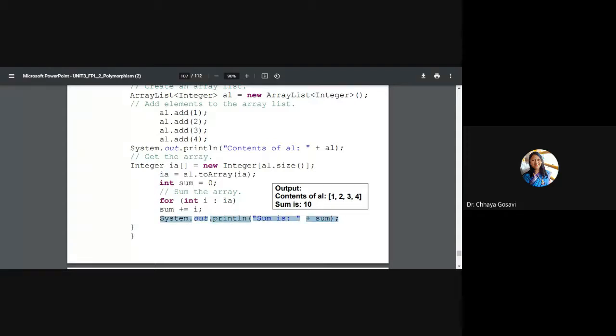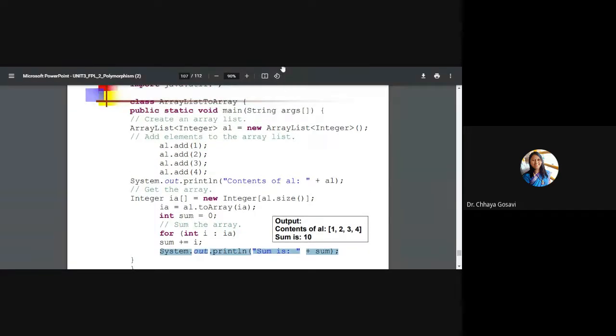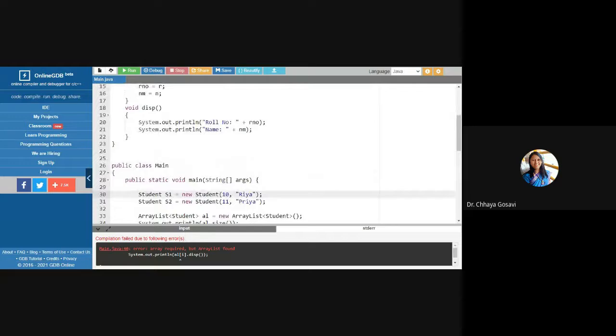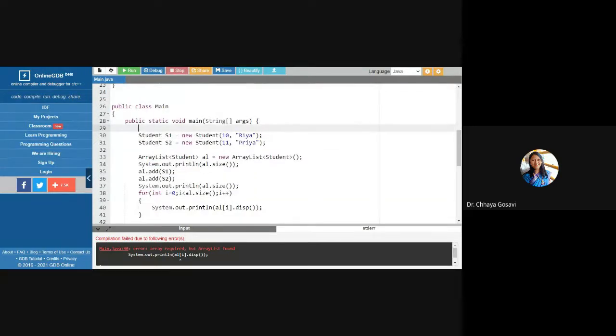Or you can just use a normal for loop to do the sum. Let me give you this example. We'll see the student example afterwards. I'll comment this part. Let me delete it.